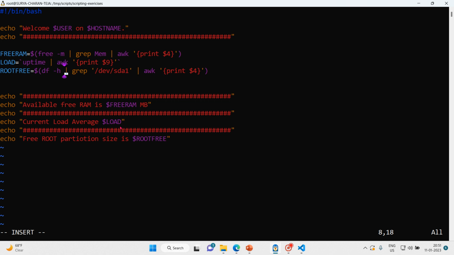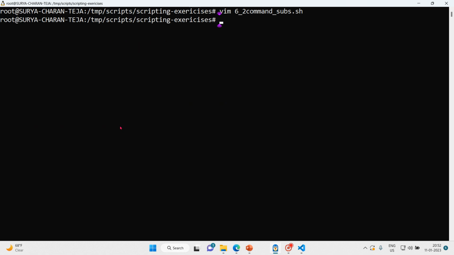So df basically gives the information, out of which we are grepping dev sda1 information, and then awk is another command we put in that pipeline. After that, the most important thing, all these variables, free RAM, load, root free, we are printing. It's just a normal exercise, just a fun task. It's not specifically related to the while.